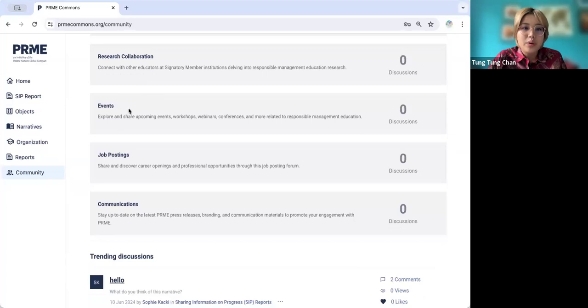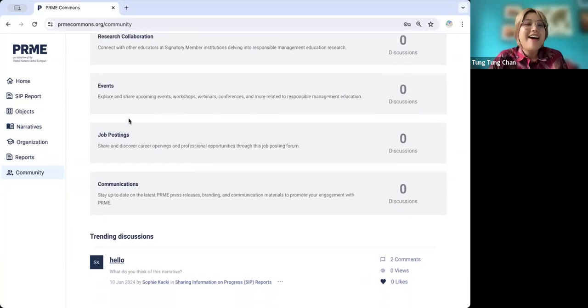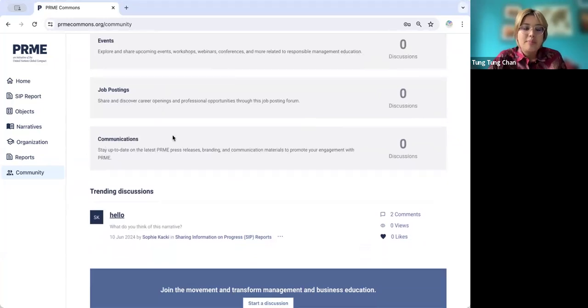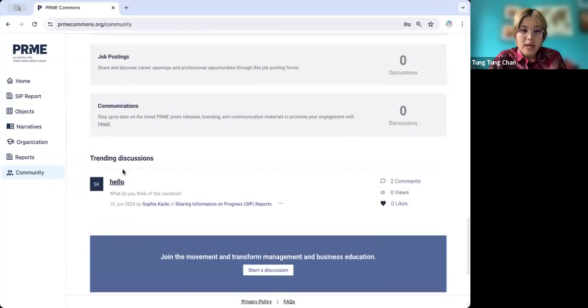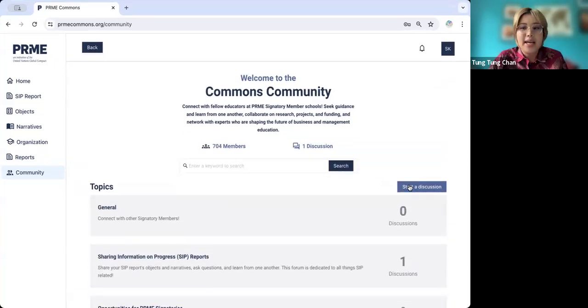And you can also share the events that are happening, conferences, whether or not you are the organizer, or you just want to share with everybody what's going on, or you want to check who is going to this event and meet up in person. That's also very handy. And then you have job postings and communications, where you can promote the latest stories or the exciting news from your institution to PRME.